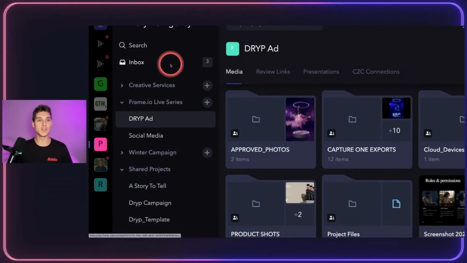This is where I can view any review or presentation links that have been shared with me, just meaning that it's a little bit easier for me to locate any content that's been shared with me as a reviewer. This does require that a user has a Frame.io account in order to actually view that content.